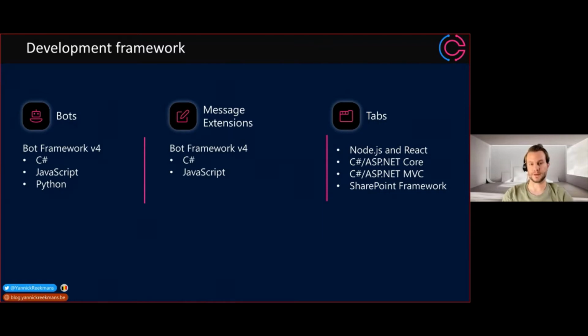So if you use the Bot Framework v4, you can choose between C#, JavaScript, or Python for your coding language. Messaging extensions are also built as a technology on top of the Bot Framework v4. The only notable exception is that you can only use C# and JavaScript SDKs to build messaging extensions. There's no Python SDK for messaging extensions. And then for a Teams tab, seeing that it's basically just a website that's embedded as an iframe inside the Microsoft Teams application, you can pick any web framework that you know and love to build that application.